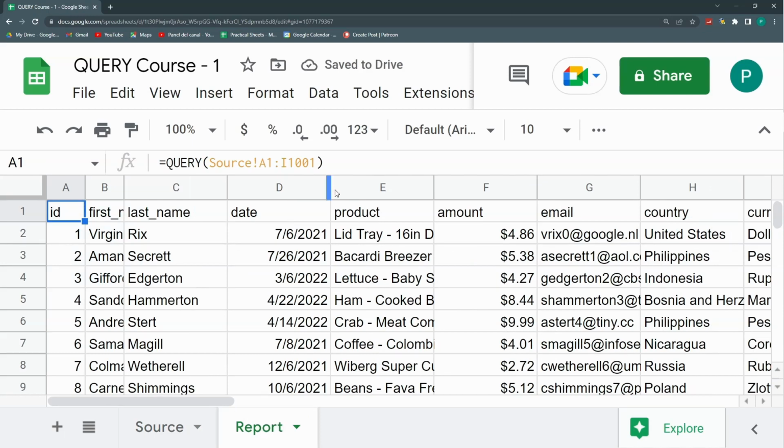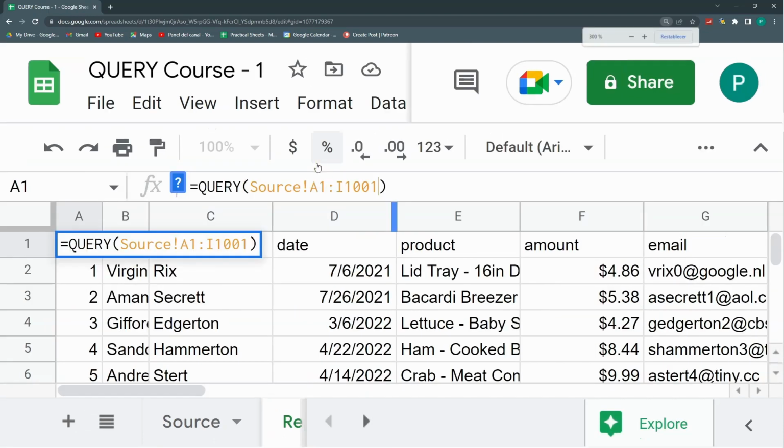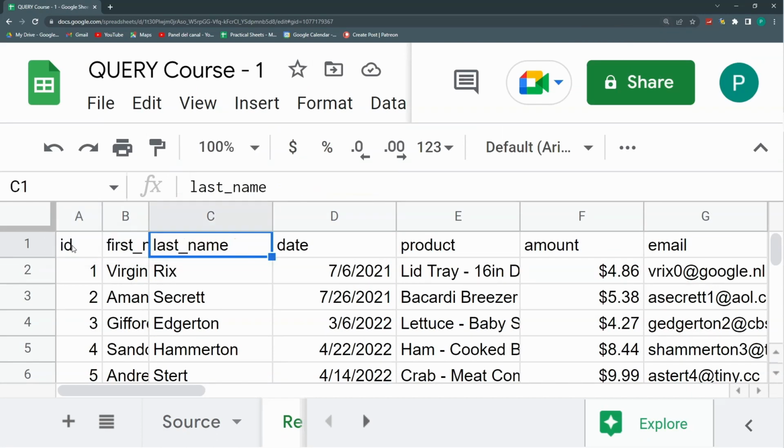Okay. So now we understand the first argument of query, that is the data. It could be a formula, an input range, a formula where I do some other calculations. It could be a named range or much more. Okay, so this is my first part, the data.